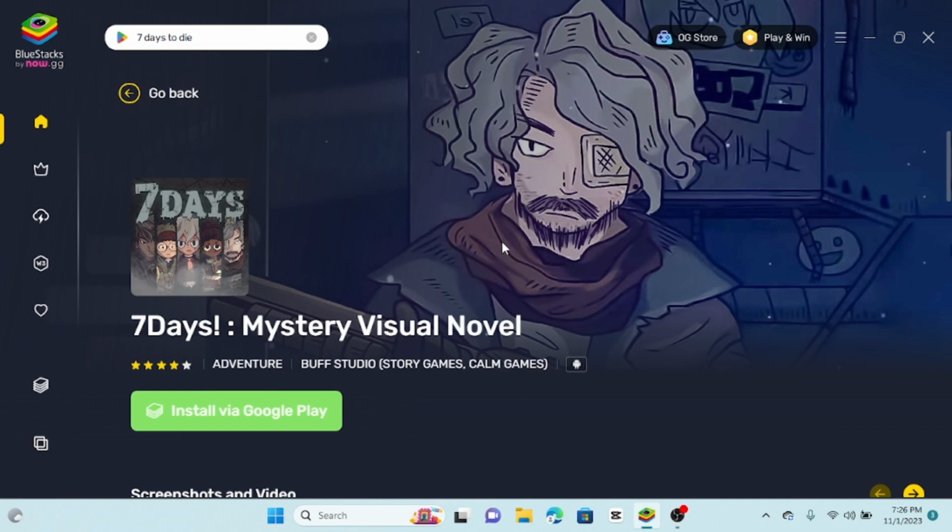And that's it. You have successfully installed 7 Days to Die using an emulator on your computer. Now you can enjoy the game without the need for a dedicated Android device. Emulators provide a great way to play Android games on your PC, and they work well for many other games as well, including 7 Days to Die.